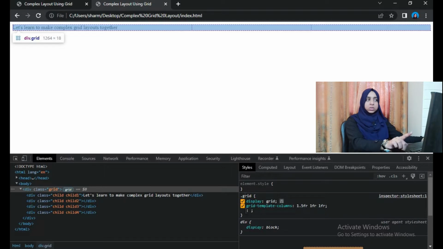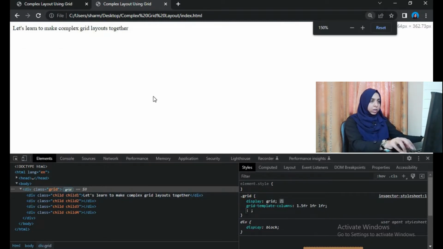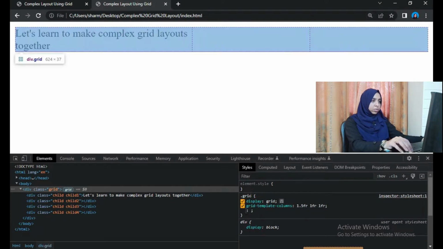If you can see on the screen, you see that you have 3 different columns. Alright, let me zoom in for you to see it clearly. Now you can see, you have 3 different columns of different sizes, right? The second and the third column are of the same size, but our first column is slightly more in width, okay, because it is 1.5fr.